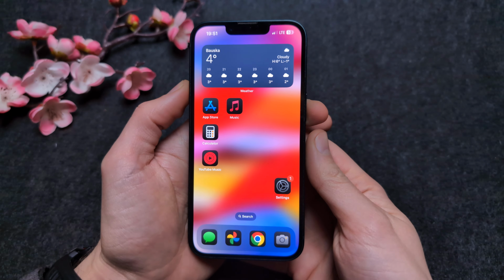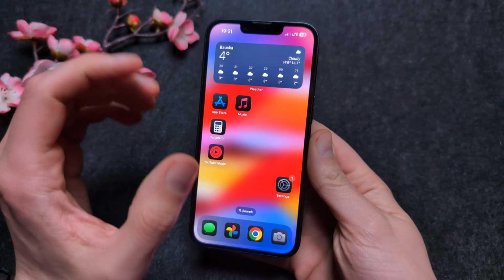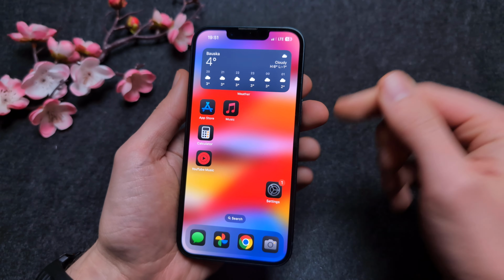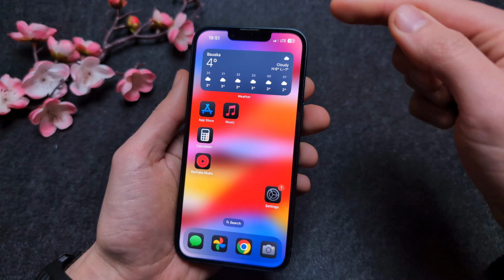Let me show you several different ways how you can turn on your flashlight on your iPhone 16e. First, if we swipe down from the right side, you'll have your quick menus essentially here, and one of them will be the flashlight over here. So as you see, if I tap it, the flashlight gets turned on.